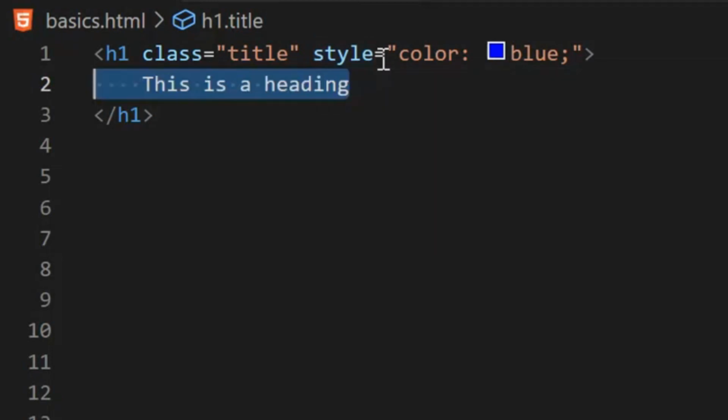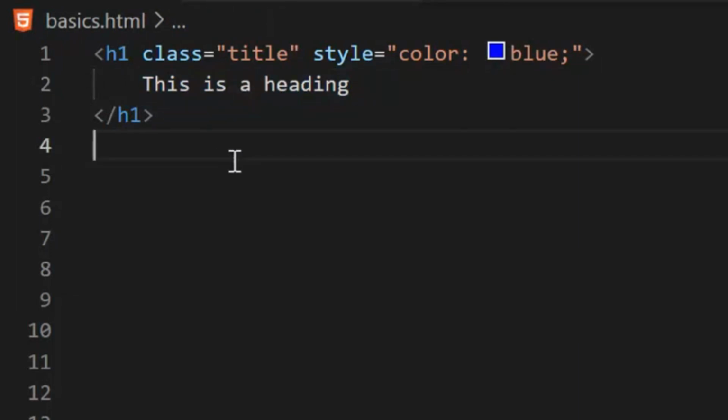Now, between the opening and closing tag, we have the actual content which lies inside this element. For example, we have this is a heading text inside this h1 element. So what basically this h1 element does is it displays this text, this is a heading, as text in a website. So this is the general syntax of an HTML element.